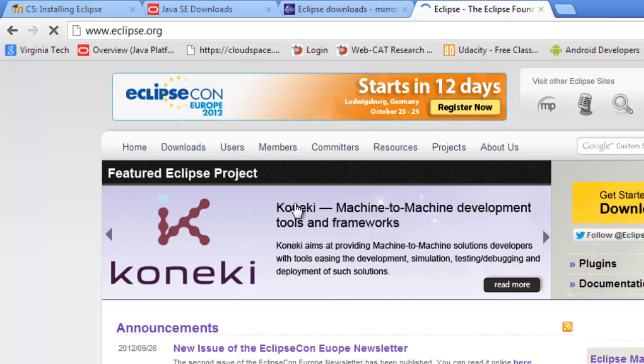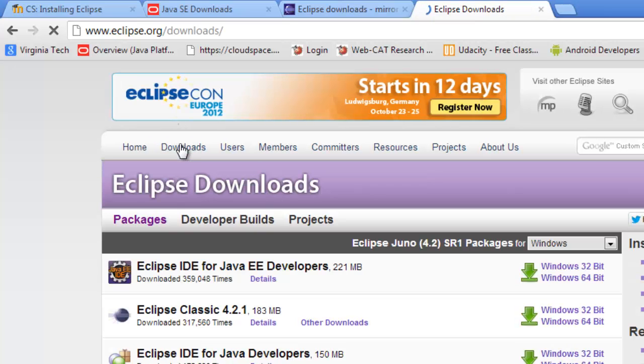Upon Googling Eclipse, you want to go to Downloads, and then you are brought to this page. And we want the Java IDE for Java EE developers. The eclipse.org site should automatically recognize at least what type of computer you have, and then you have to figure out which version you have.